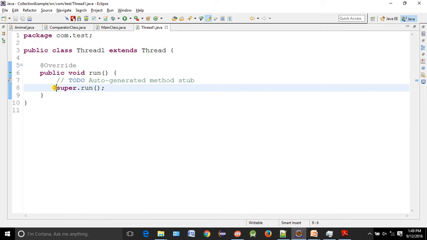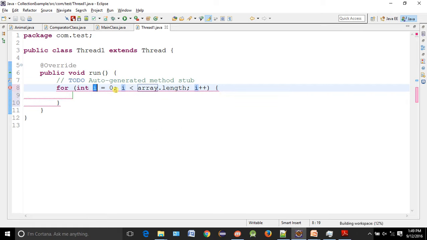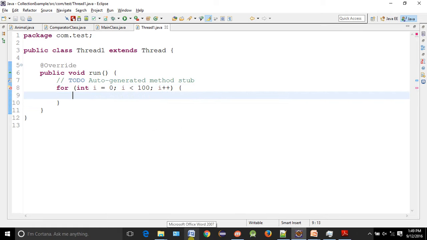And what is the task you want to do? For the time being, I just want to print from 0 to 100. So I want to have a for loop which will print the numbers, and SYSO to print that number. I will just make it 5 for now. System.out.println prints something in the console.